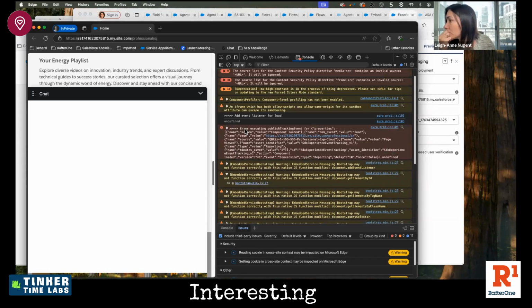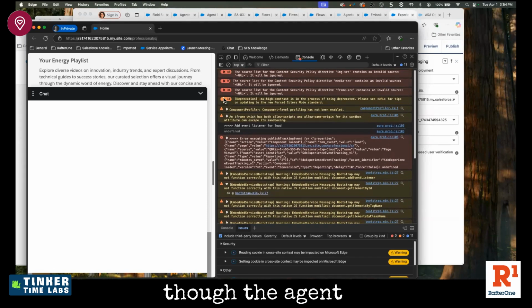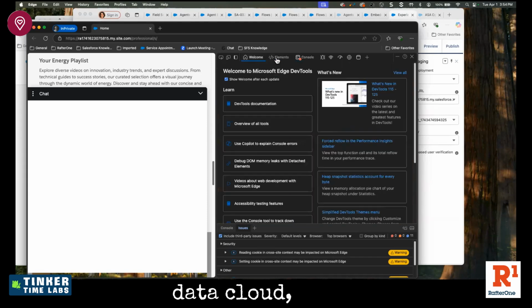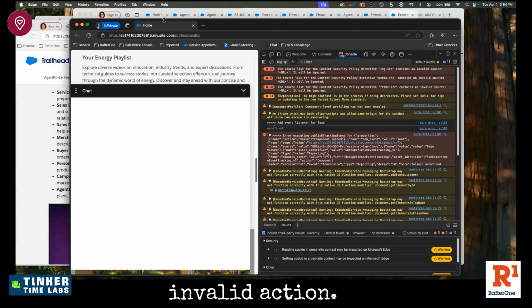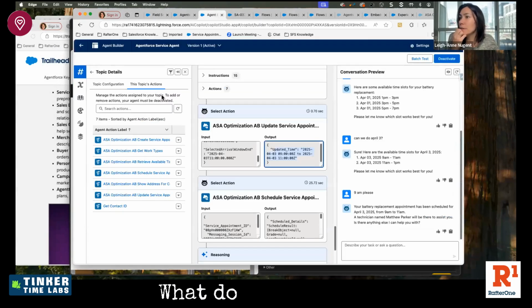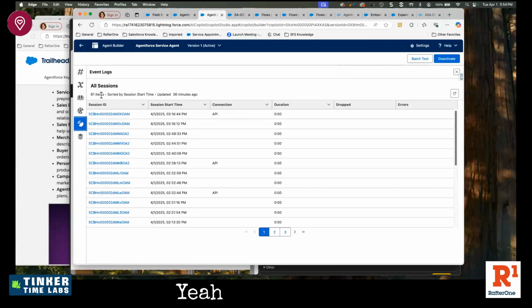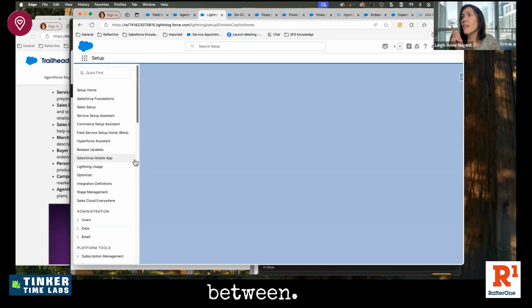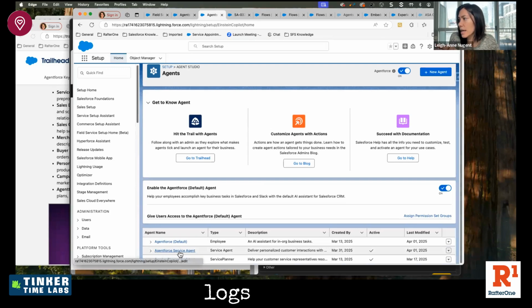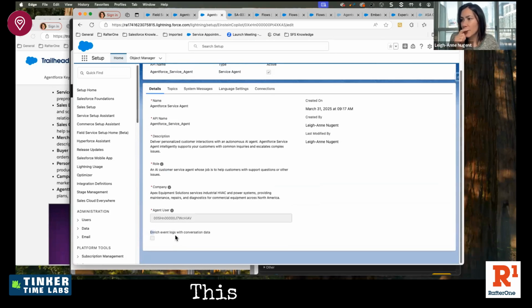I think an interesting thing about where to troubleshoot, though, is the agent itself does have those event logs. And you said you didn't spin up Data Cloud, but you are getting event logs on the agent. And that's where we saw that invalid action. Wait, what do you mean? These things here, those are little event logs. I know you got a lot of zeros there. What's the difference between those event logs and this enriched event log? Okay, this is with the conversation data.